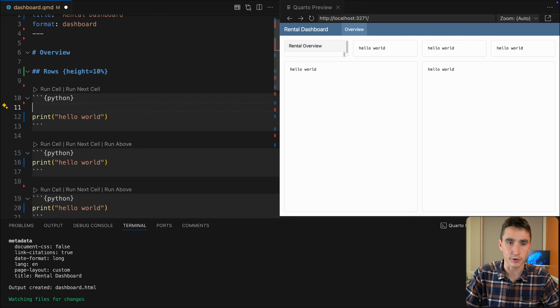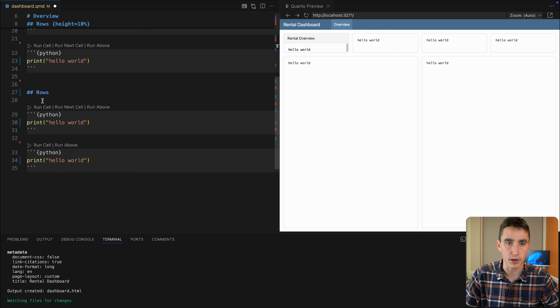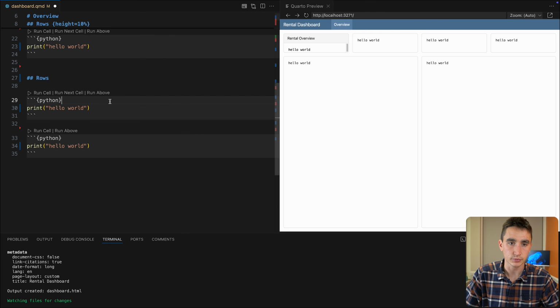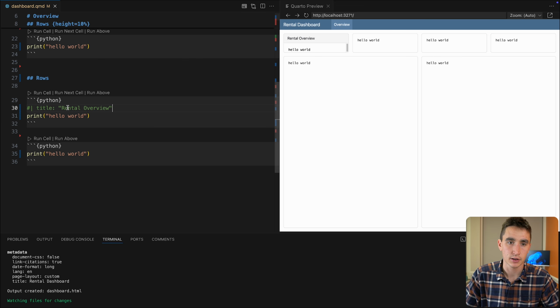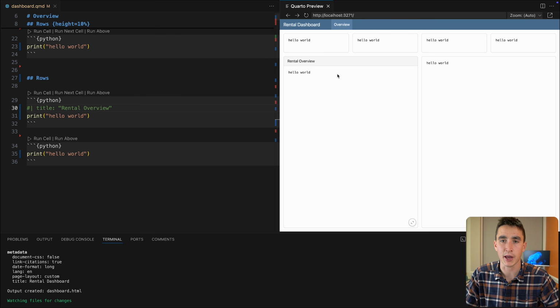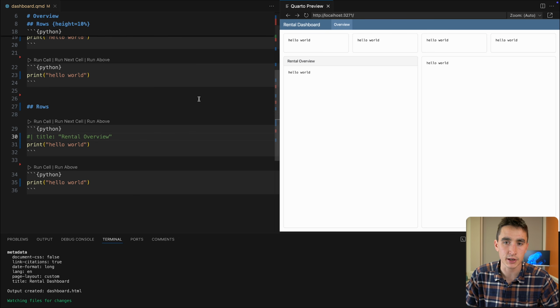Might not be the clearest for that cell specifically, but I could go down here. Let's say add it to this one and rerun this. And we see the card pops up like this. So we can start titling the different charts that we have in our dashboard using this.